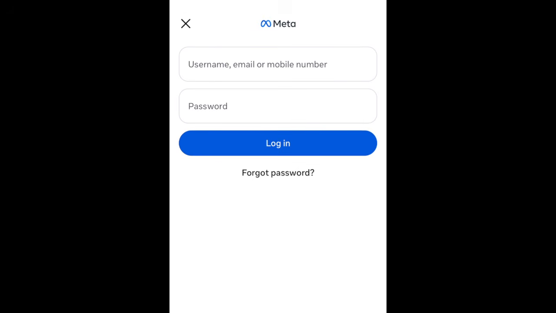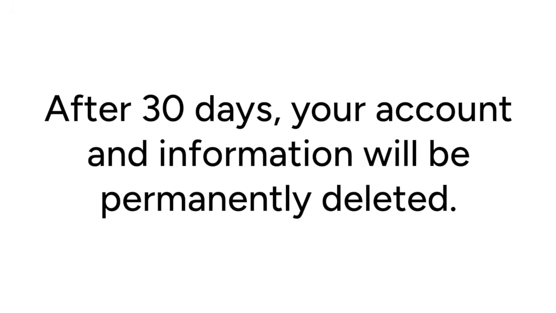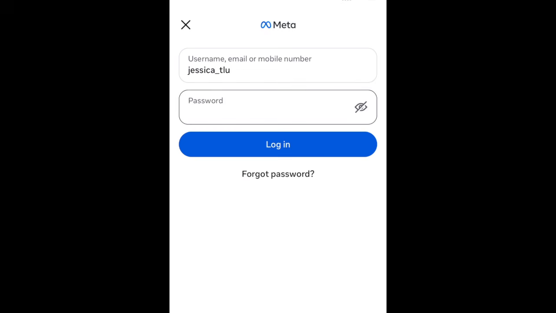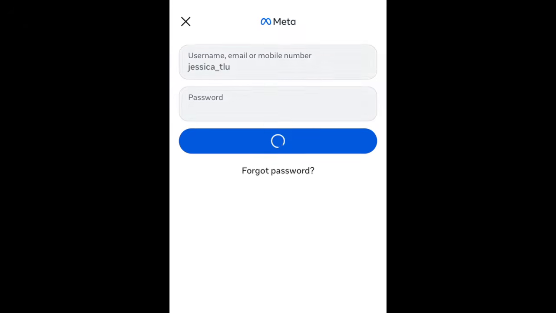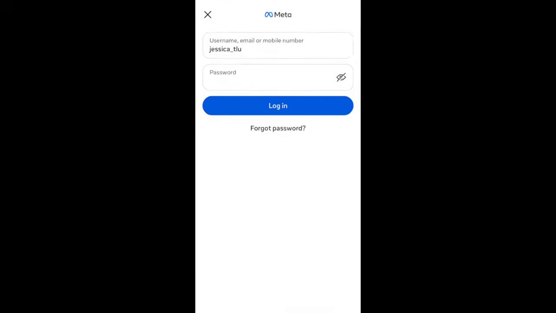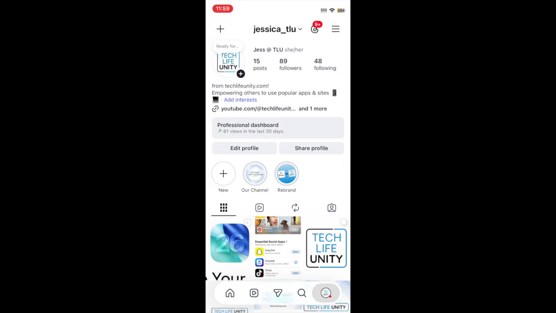Your request to delete your Instagram account will then be submitted. After 30 days, your account and information will be permanently deleted. If you change your mind, you can log back into Instagram within those 30 days, and you'll have the option to keep your account and cancel your account deletion request. That's all it takes to delete your Instagram account.